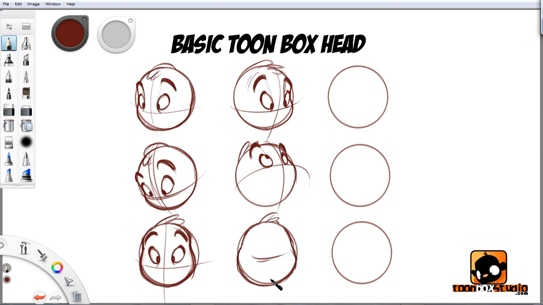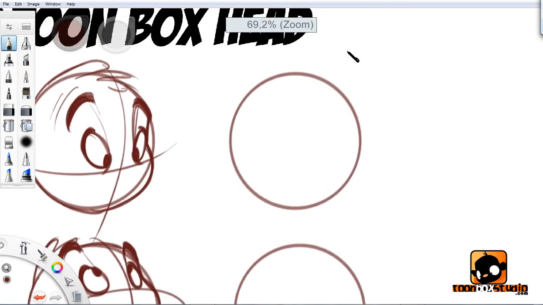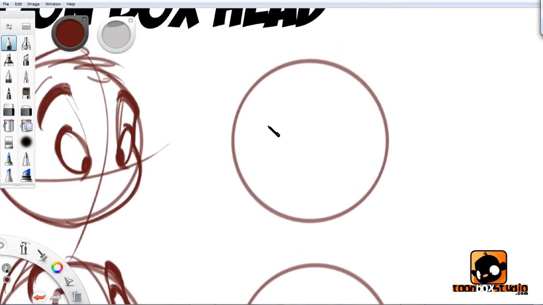Now, how about a side view? Let's draw a side view. For the side view, we're going to draw the oval shape, looking towards this way. We're going to draw the oval shape slanted, and the bottom part of the eye has to go towards the direction where it's looking.